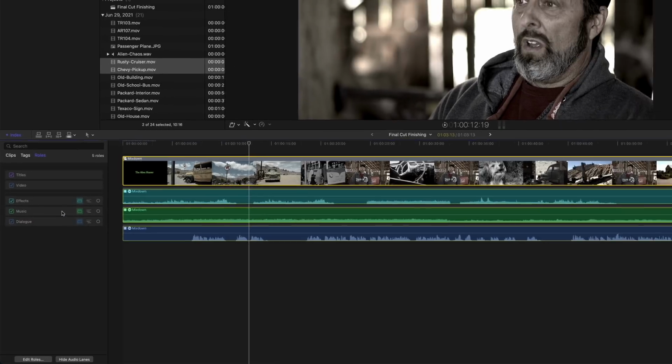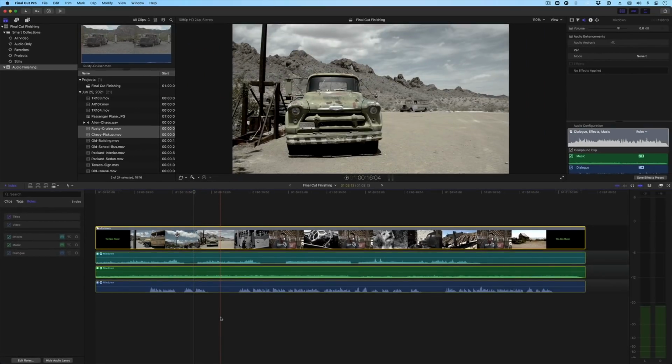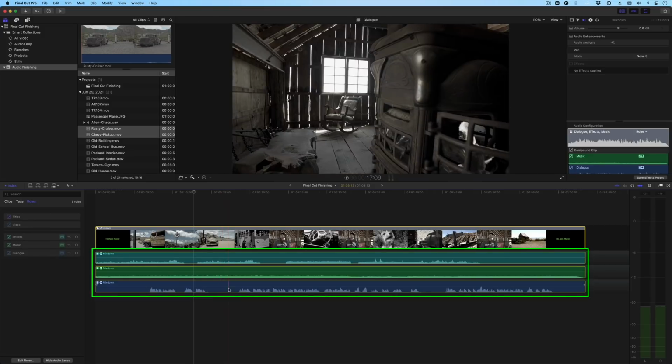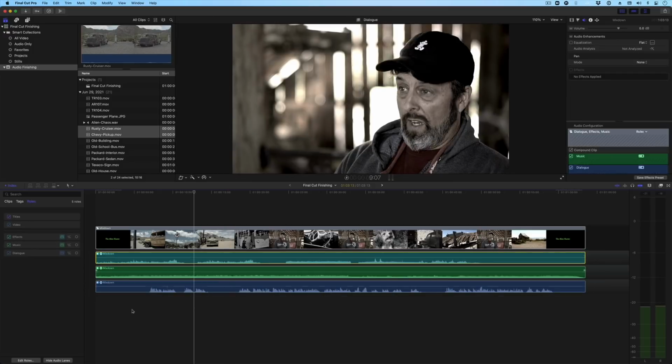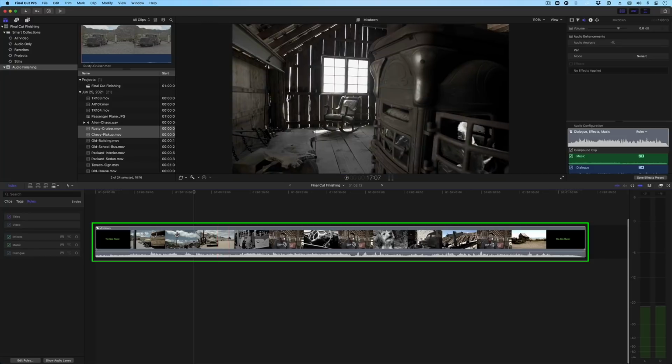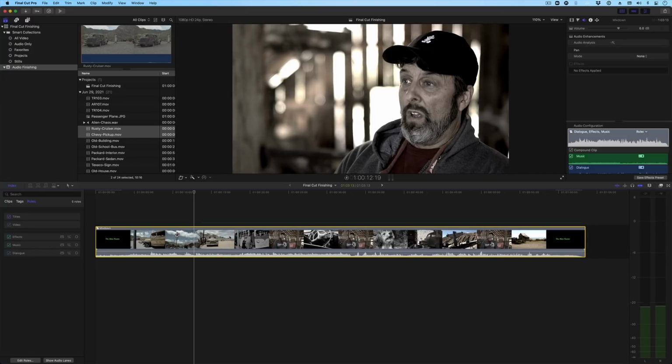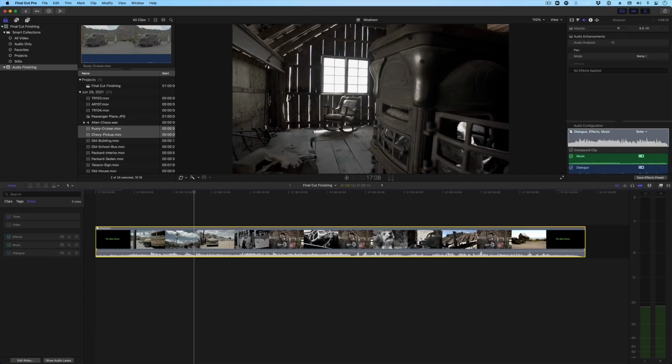Great. I can now adjust the overall level of each individual role group, add volume keyframes, and audio effects. These audio components are now acting like channel strips on a mixer. If I hide my lanes or collapse audio components, the main container would act as a master bus. Whatever change I make to the main or top level of the container in this case will affect all the role groups contained within it.